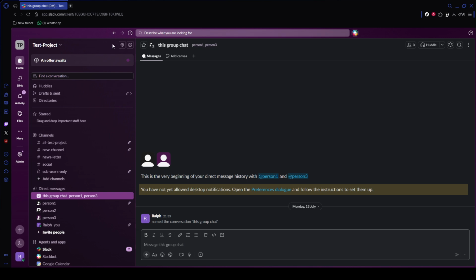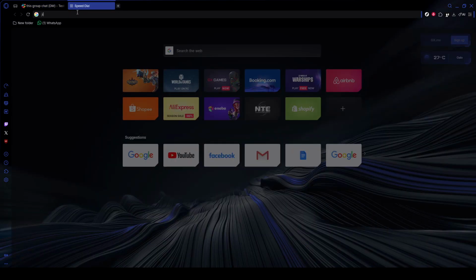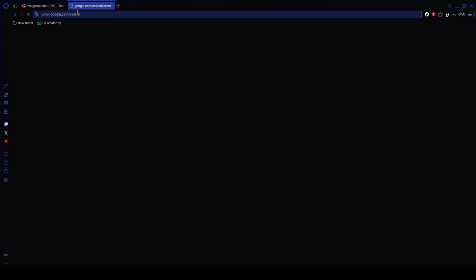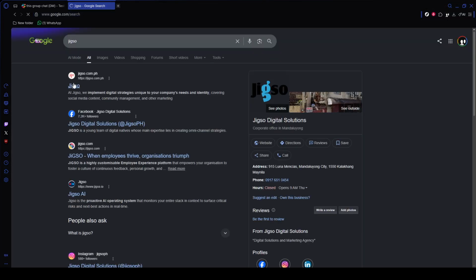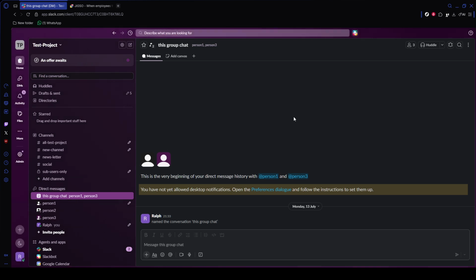First, open your web browser and go to Jigso's official website. From there, choose the option to sign up or get started for free. You'll need to create your account before connecting anything to Slack. You can register using a Google account, an Apple account, or your work email tied to the Slack workspace where you want to use Sidekick. Use whichever option fits your setup best and complete the registration so your profile is ready.